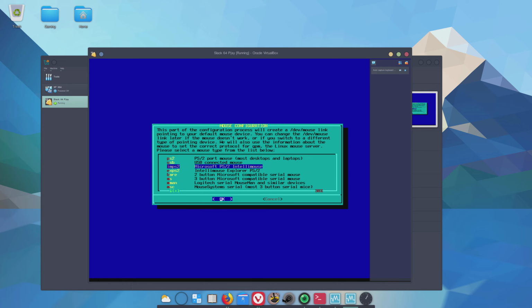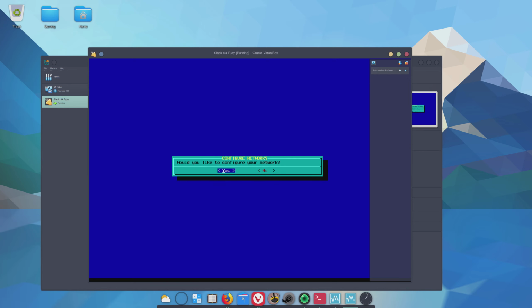And let's see if I have other options. Excuse me. Generally, what they recommend at default, that usually gets you by. So let's... or USB connected mouse. And do that.